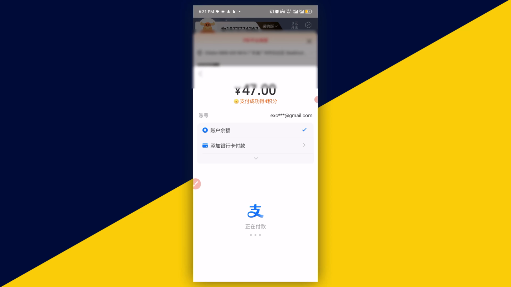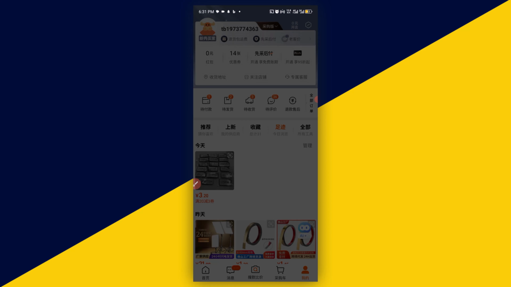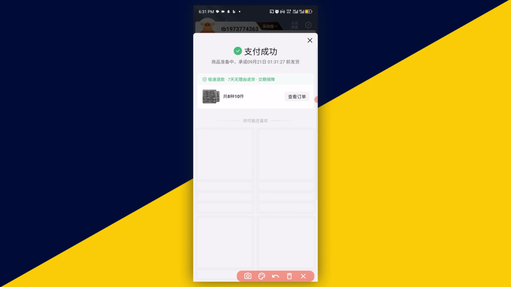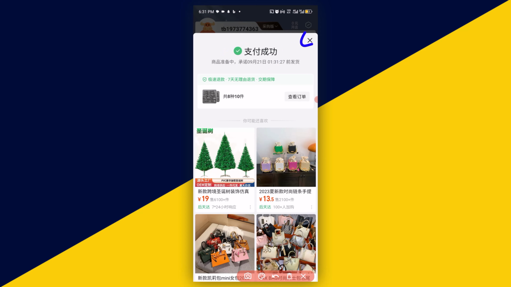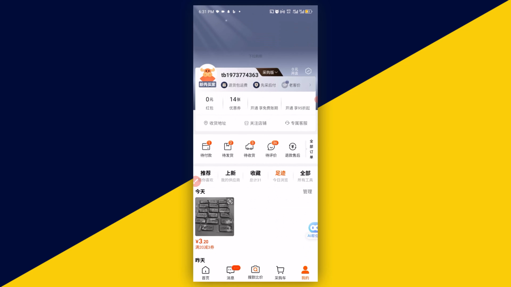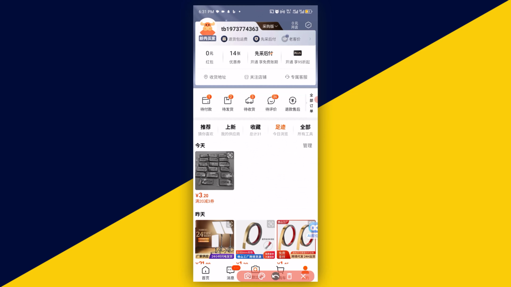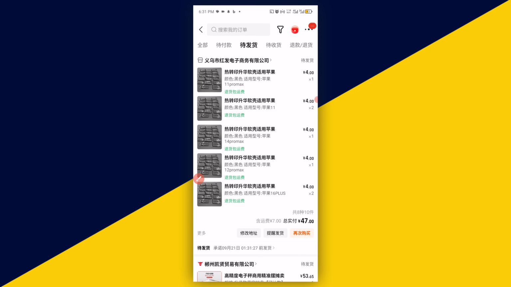The next thing I need to do is to enter my payment password. Our payment is done successfully. Next thing I need to do is to click on here to close this popup. By the time I refresh my profile on 1688, the product I just paid for is going to be found right here. So let's check it out. You can see them right here.